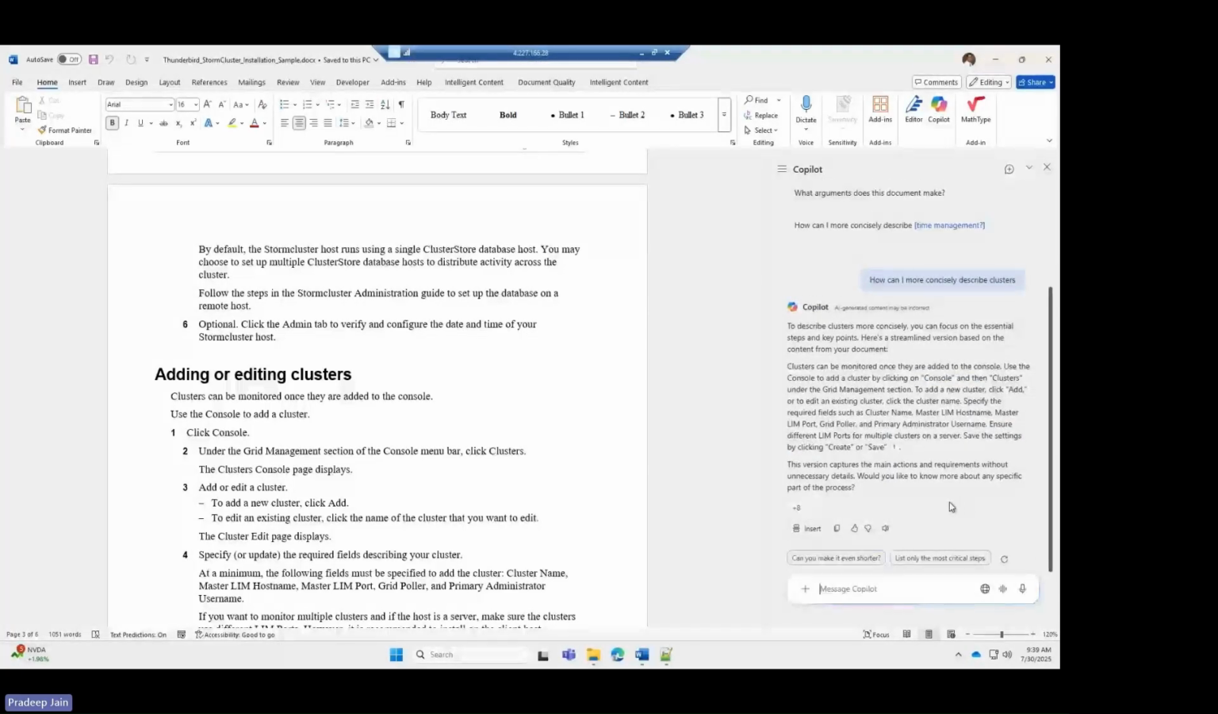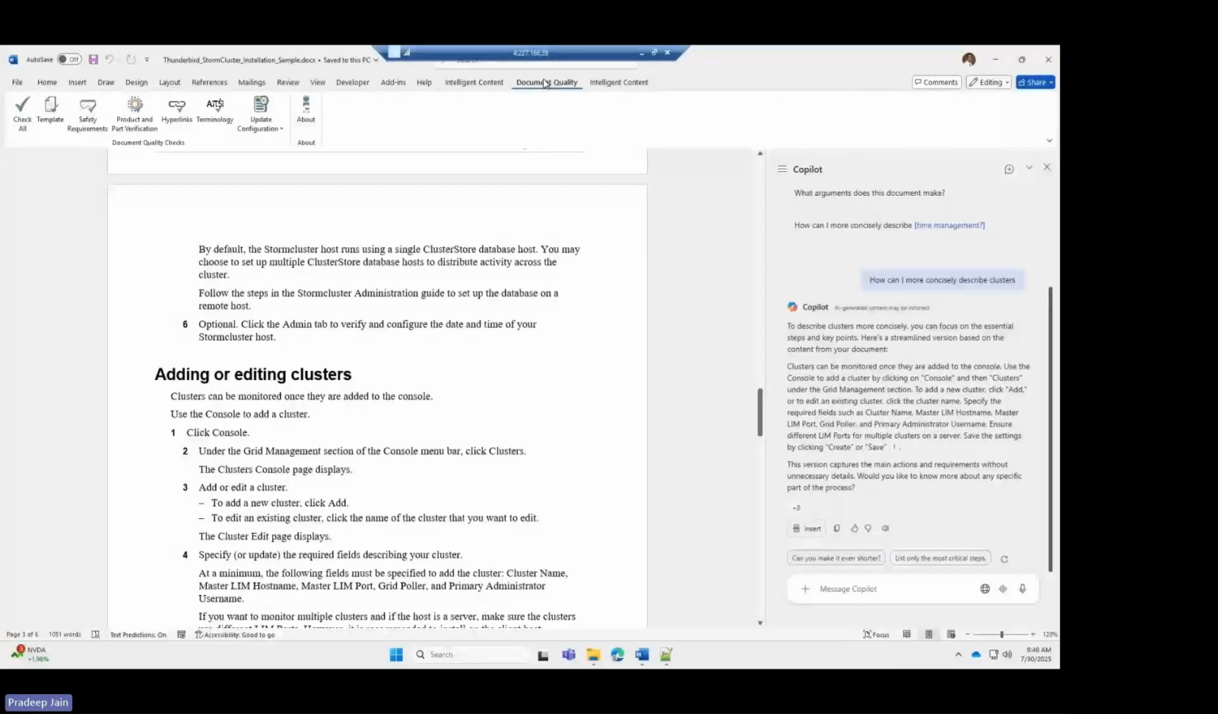So you see, you get AI help directly. Now, about our software and XML, let me begin with this tab called Quality Check.